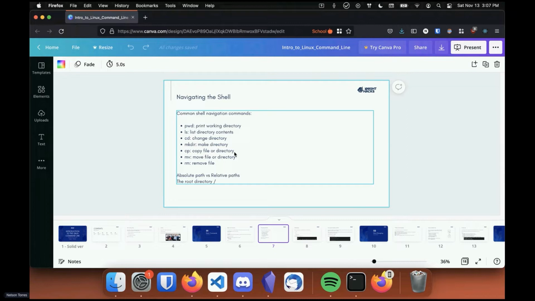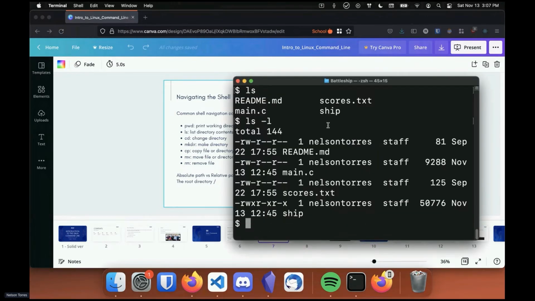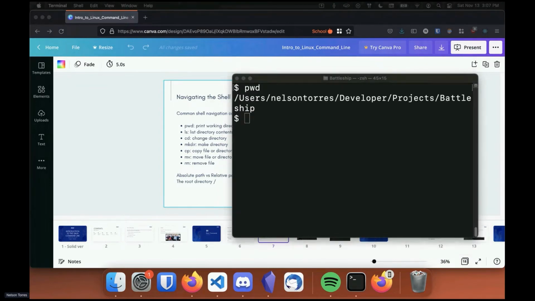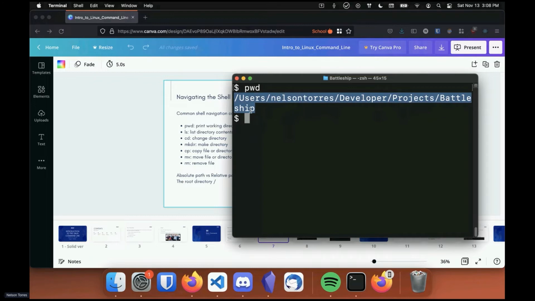So, well, actually, I'll go ahead and show that off. First thing I'm going to do is PWD, so I can show you where I am at in the command. So right now I am in users, my name, folder developer, folder projects, folder battleship. That is where we are at right now. Another thing, this is known as an absolute path. Basically, this is where the path is not in relation to where you currently are.